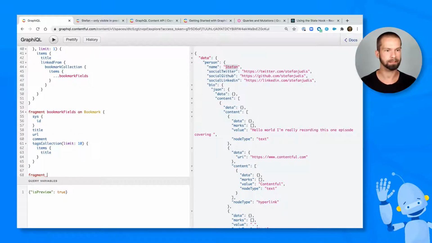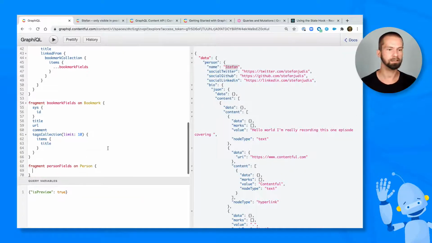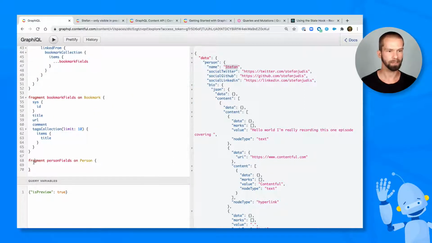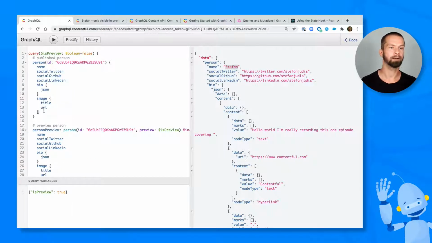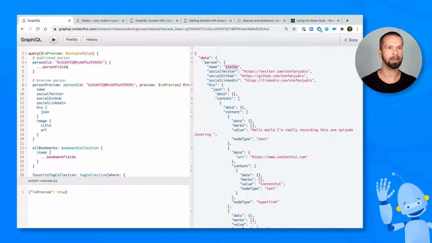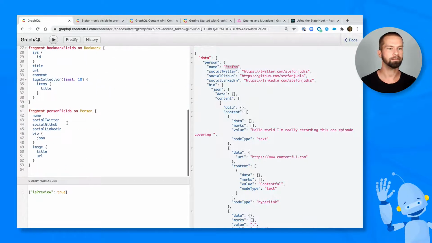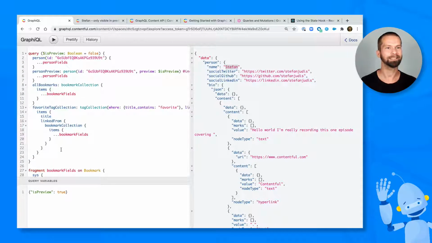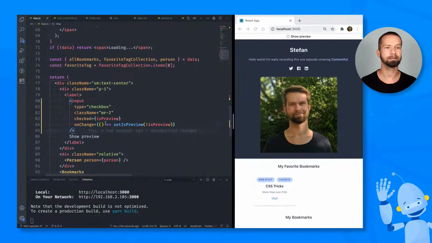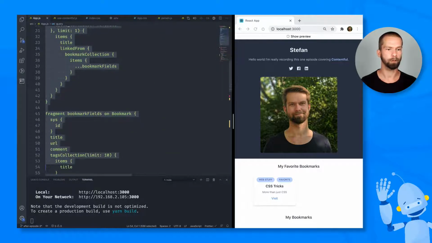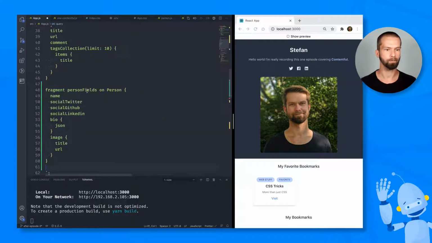Let's create a fragment personFields on Person to not repeat our field selection here. Then we can go in, grab these fields, and paste them in here. Now we can make that a little bit nicer, and we can say personFields here, and clean that up with personFields here. Nice. Let's prettify everything a little bit. I think that looks like a pretty nice query. Let's copy everything. Let's go back to our React application. Let's replace this query here with our new query. Here we go.